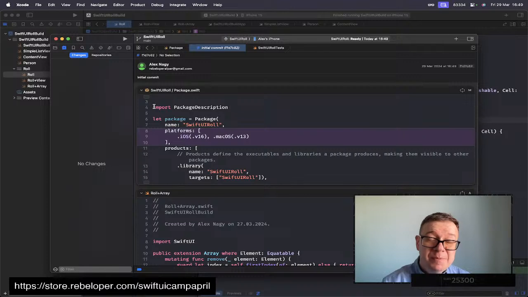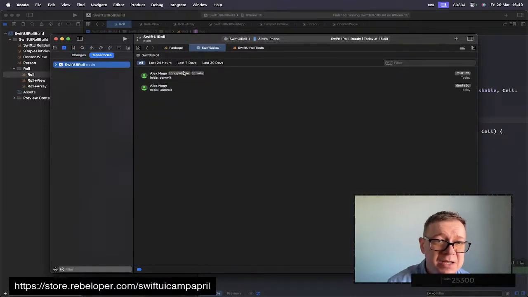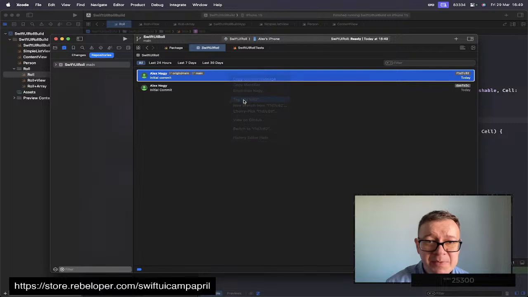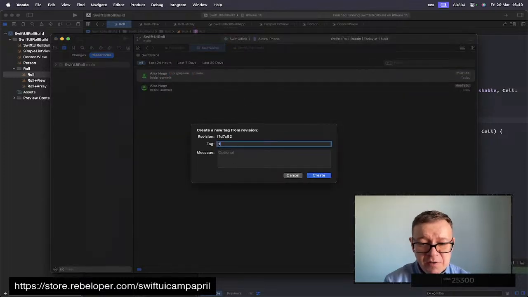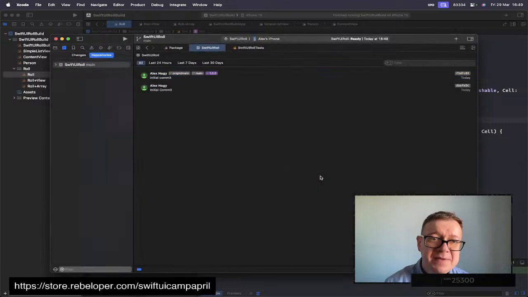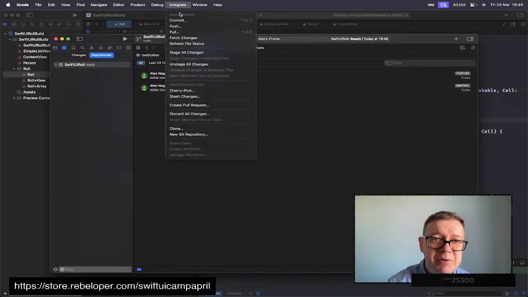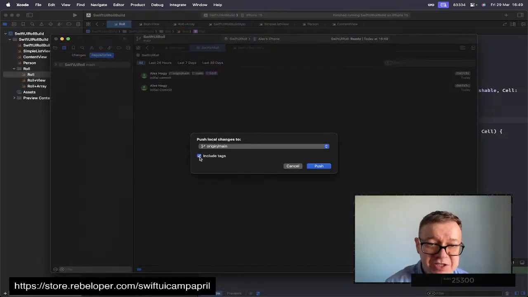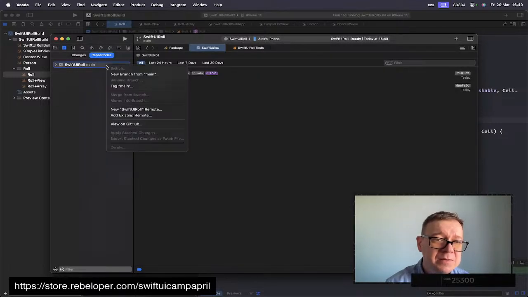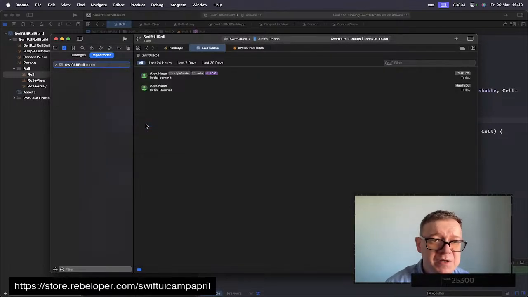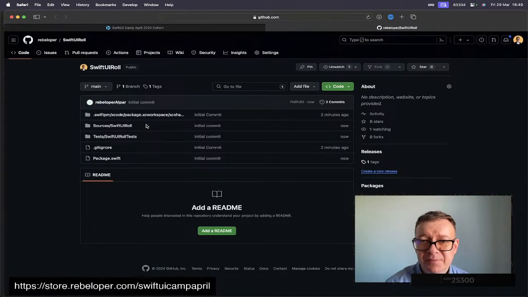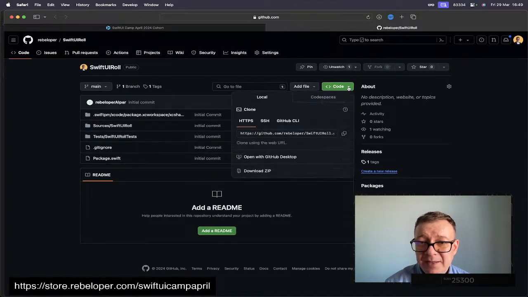And to be usable, we also want to set a tag. So I'm just going to tag this commit. Let's just go for 0.1.0. Let's create that tag. And finally, we want to push that tag up. Let's check include tags. Let's push that. And now I'm just going to view this on GitHub. There we go. And let's just grab this HTTPS.